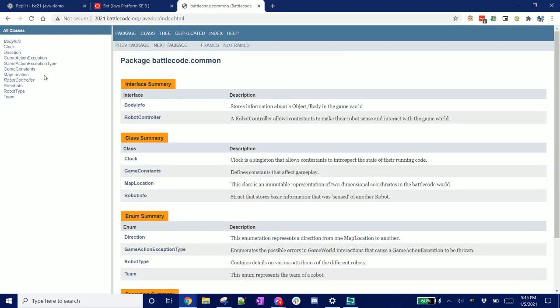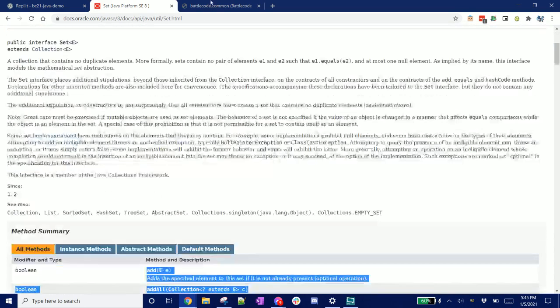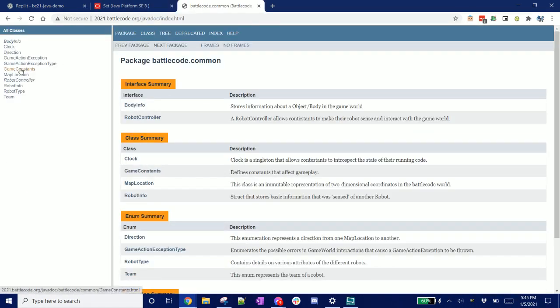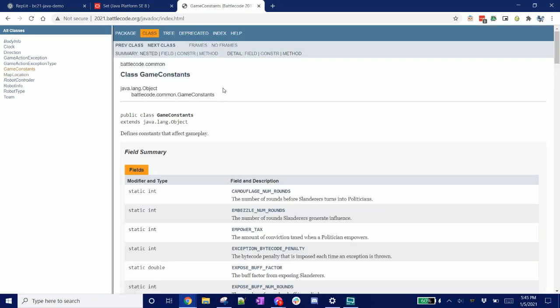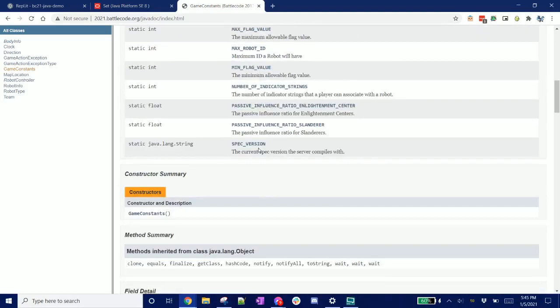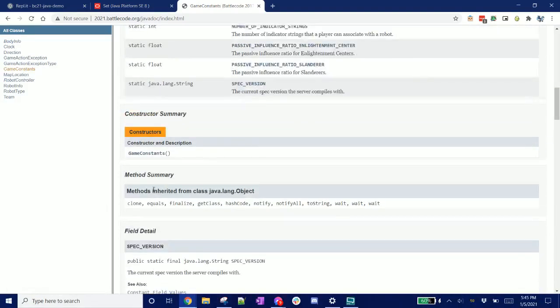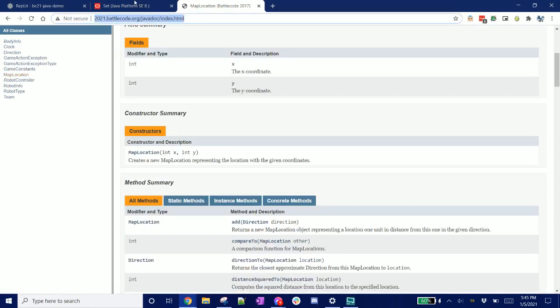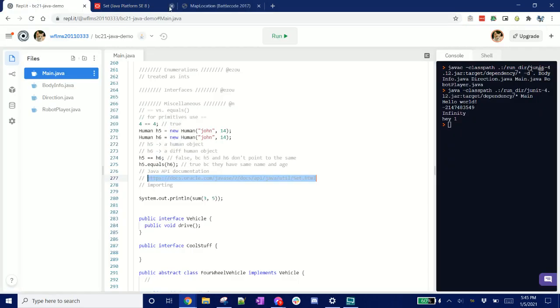So we provided you a bunch of classes. We also generated our own documentation, roughly in the same format. We have game constants as a class, and we give you all their fields. We give you what the methods would be, that sort of thing. For Battlecode 2021, we link it on the site. Go find it.